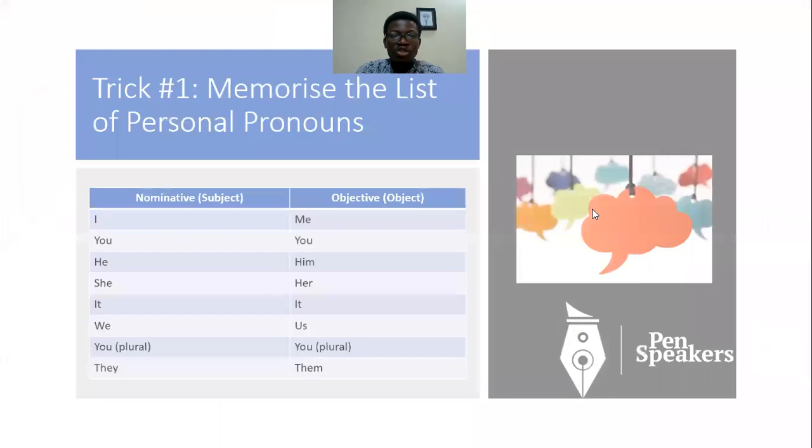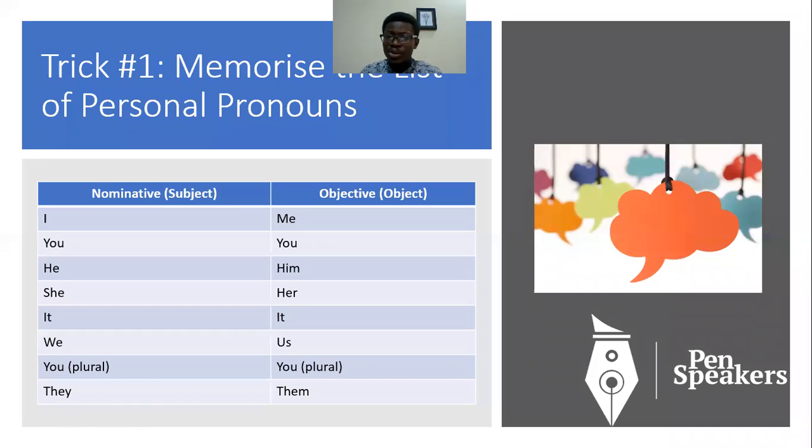10 tricks to understanding use of pronouns. Trick number 1 is you need to memorize the list of personal pronouns. Yes, I know that once you saw the word memorize, you're like, oh my God, how's this supposed to be a trick? Yeah, it is a trick.